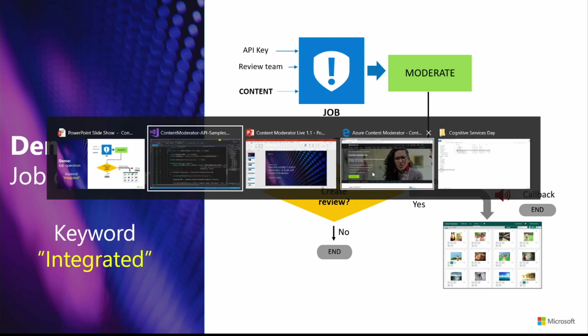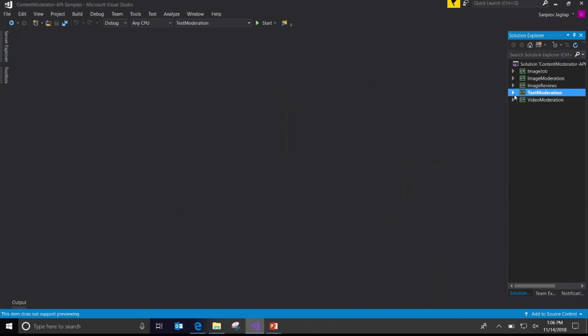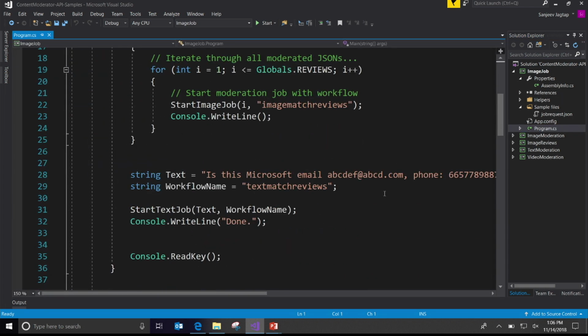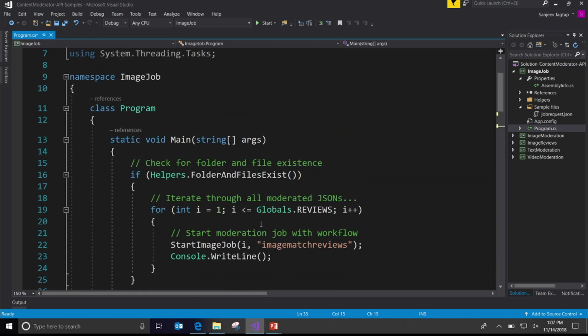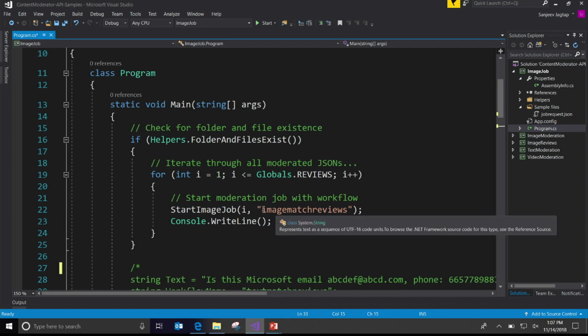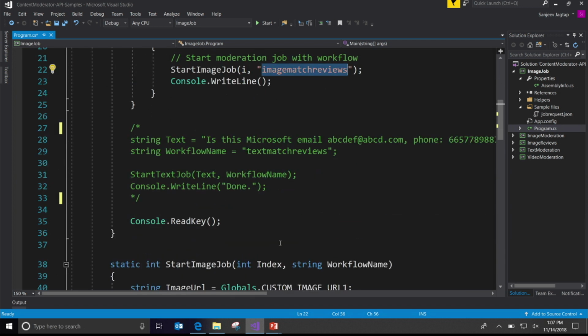So now let's go back to our Visual Studio. Say yes, close this, and let's take a look at the image job sample here. Let me comment out this part here for now, because we'll come to this later. And so what I'm doing is starting an image job, and I'm using a workflow. Remember I said customers can encode policies in workflows that the job operation uses, right? And so let's take a look.